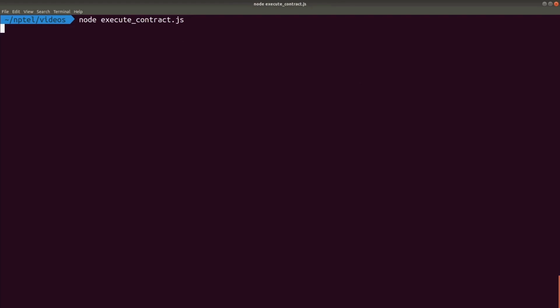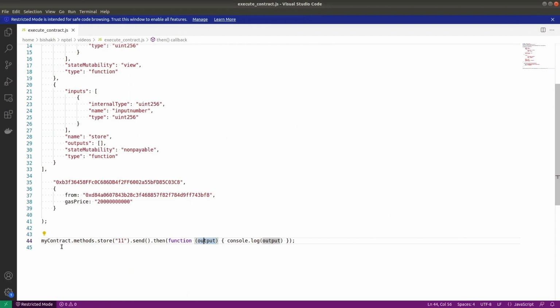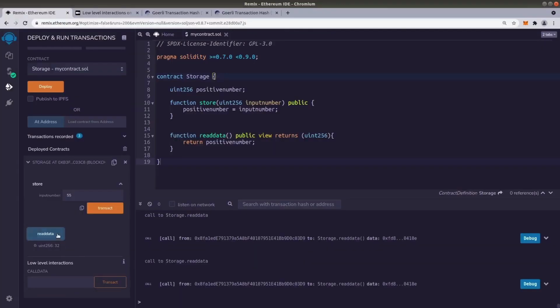So what it will do is send a transaction to the Ethereum network. Therefore it will take much more time than the view, which was just one call. So it is sending the transaction and waiting for it to get mined. Once it is successful, you will get the output with details of the transaction hash, the block, etc. So it is successful now. To test it, you can go back to the Remix editor and click read data, and you will see that the value is updated to 11.